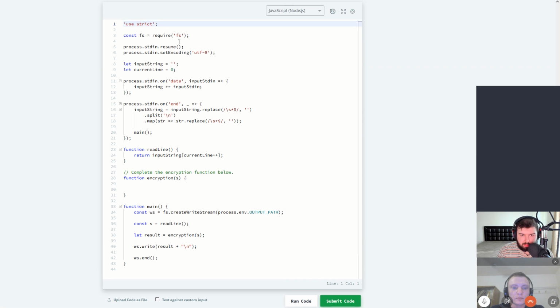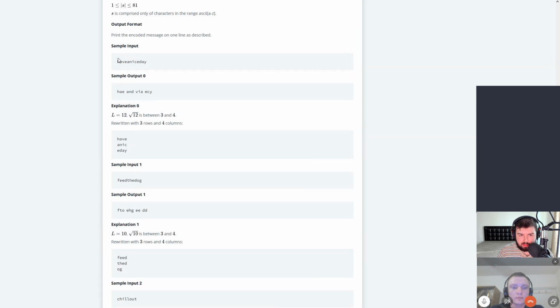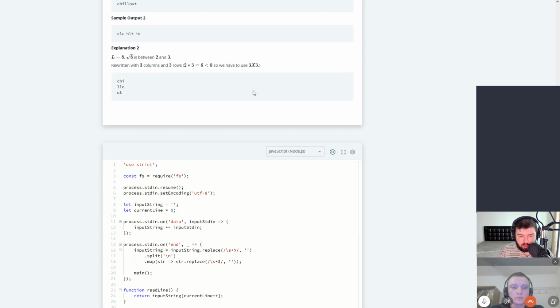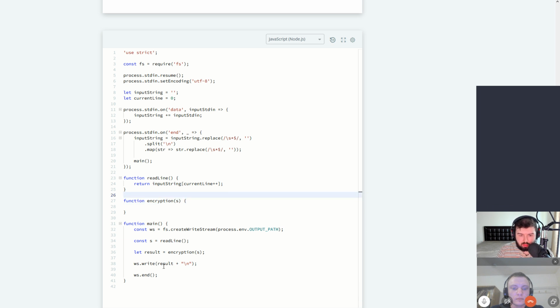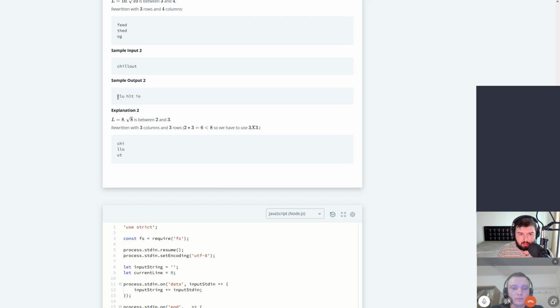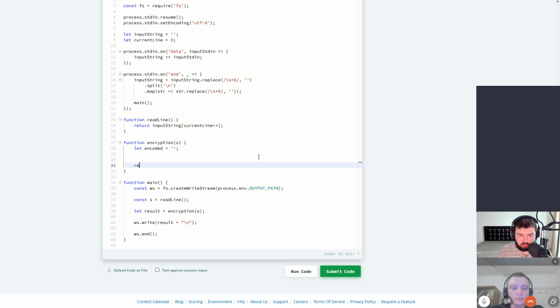So we have some code prepared by the platform, and we need to complete only the function itself. Since we have input of text, and it's only text. Anyway, we have this function, and we receive one argument, which is s, our string, and we need to return a new string, the encoded one. So let me just create a string and just return it.